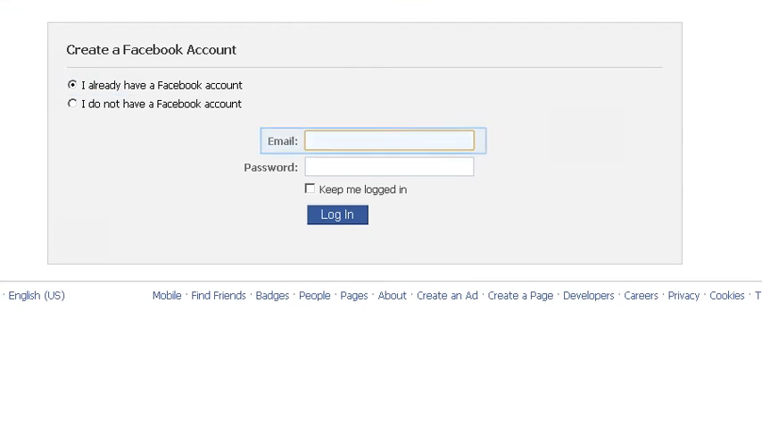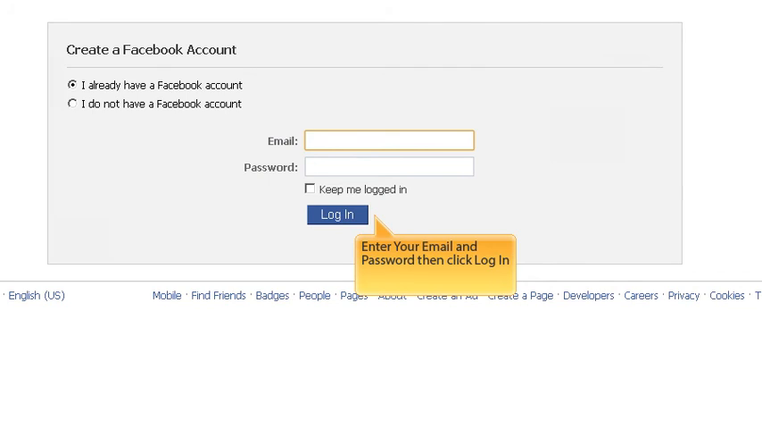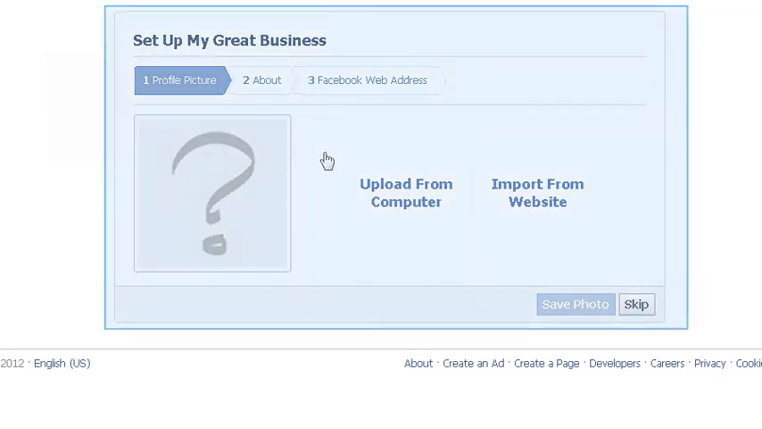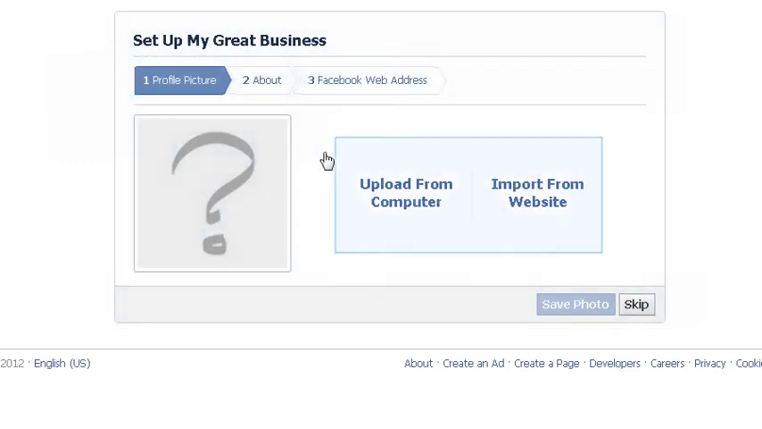Type in your login information, which is your email address, your password, and click the login button. Once we've logged into our Facebook account, what we did is we tied the business account to our personal account. And this screen right here is going to pop up. It's going to ask us, do we want to upload a profile picture?